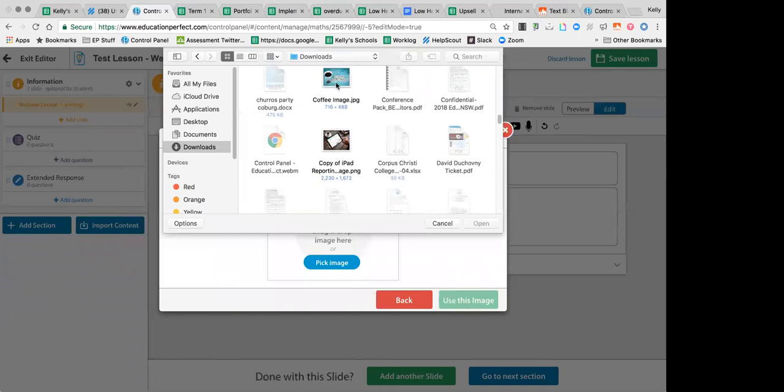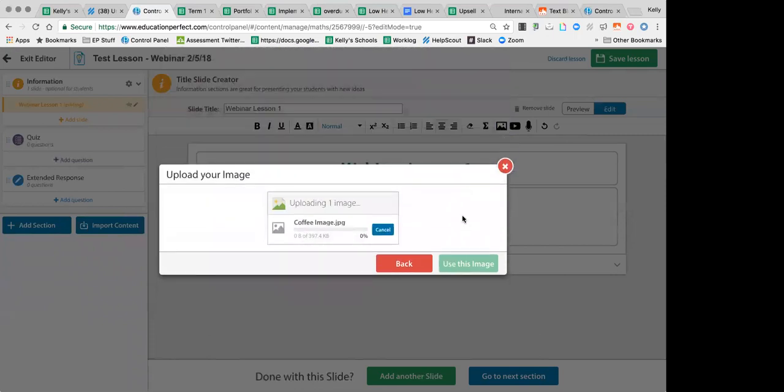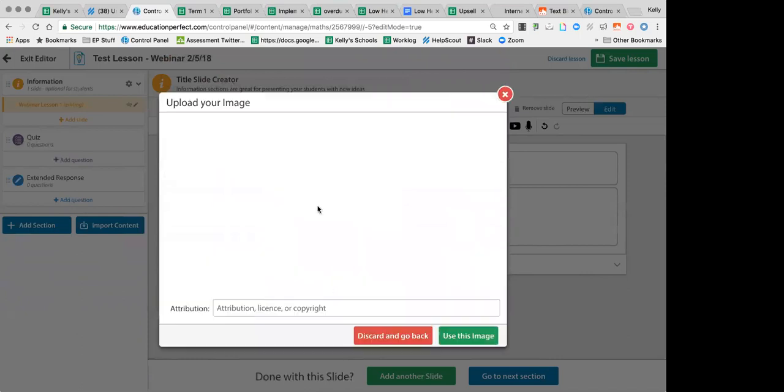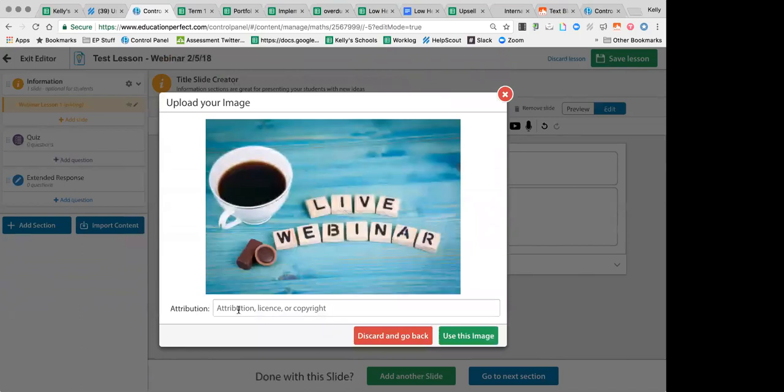Let's see, here we go. So I've chosen the image that I want to include. It will load into the system. If it's an image that you've taken from the internet, you can use an attribution. So remember, showing good digital citizenship to our students, showing that we're citing our resources. So you can just add an attribution list at the bottom there.